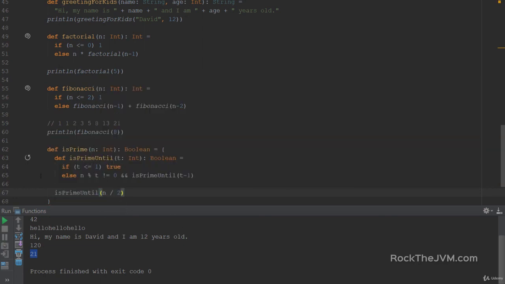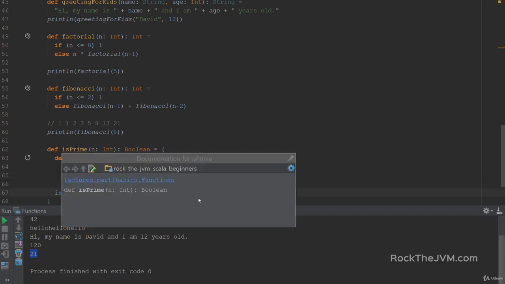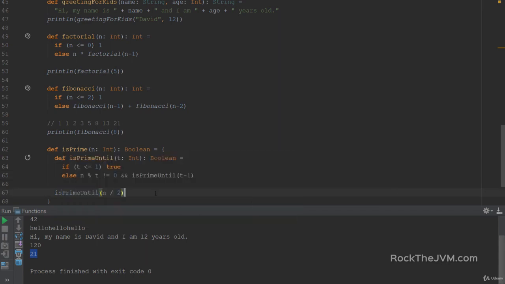So isPrimeUntil is an auxiliary function that basically goes through all possible integer numbers starting from n divided by 2 until 1, and if any of those divides n, this guy will return false. So isPrimeUntil t will return false, which means that n will not be prime. All right, so this is one possible solution for an implementation of isPrime. There are multiple equivalent implementations.